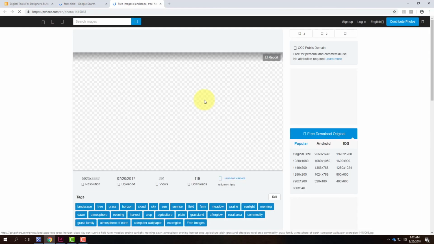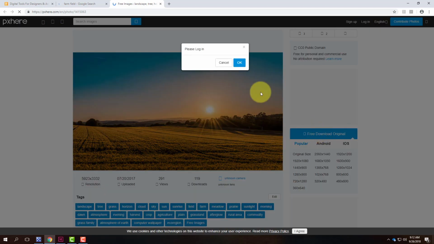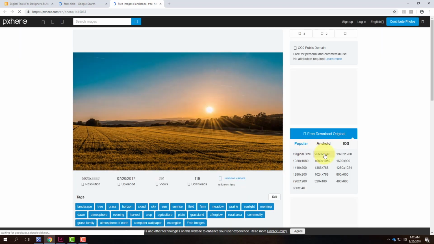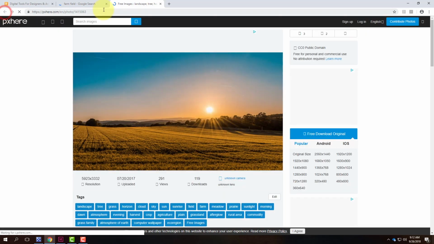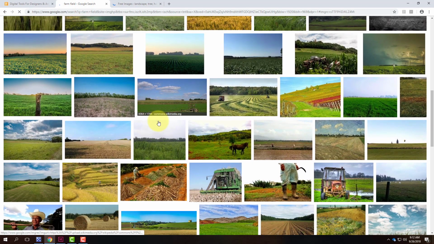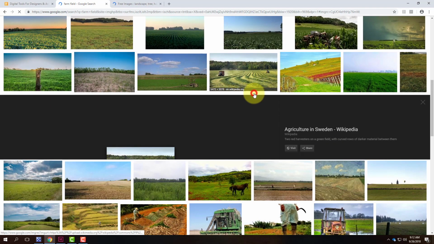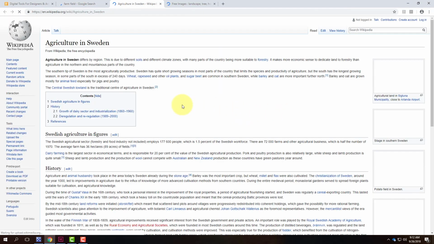Let me visit this site. Hopefully they won't make me sign up for it. Boy, the internet's slow today. There we go. Free download, original size. Please log in. Oh, man. How about if I download this? Nope. Apparently I have to log in for that one. So not into that. Go back. There we go. Good old Wikipedia. We'll use an image from there.